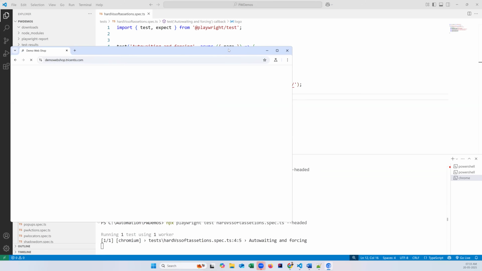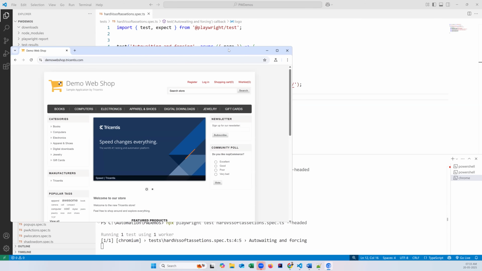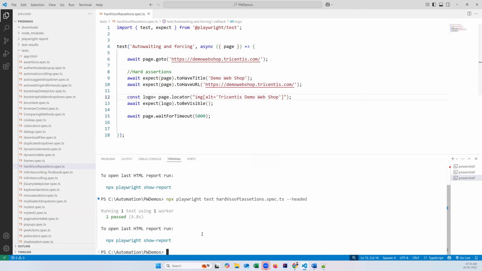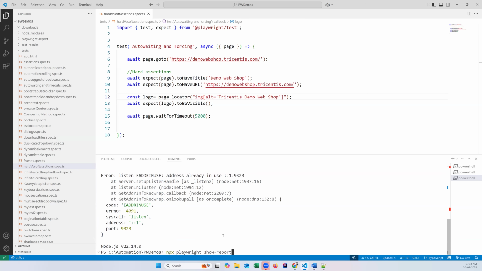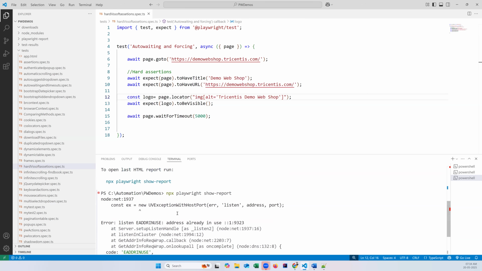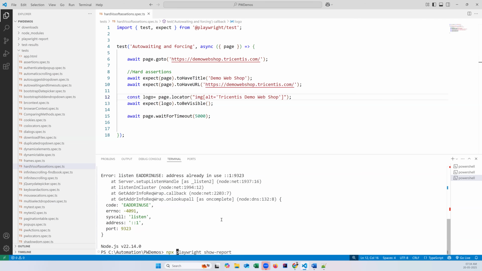Okay, so now it has started launching my page and it has done all the validations: logo validation, title validation, URL validation. Okay, my test has passed. So all 3 assertions got executed and passed. So if I look at this report, npx playwright show hyphen report. So in the report, you can see all the results. npx playwright show hyphen report.